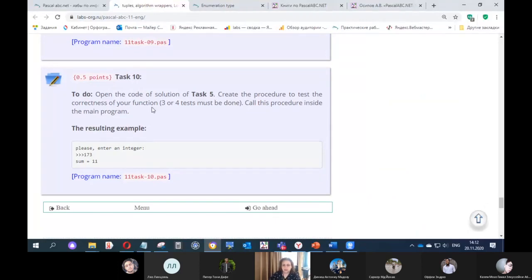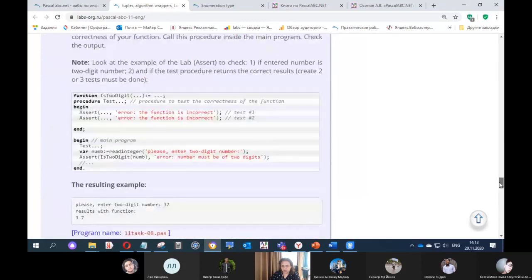I understand, and I see that sometimes you don't understand what the goal of the task is. And we will do this task, and we will also do task number 5, because we need to do it for task number 10. So to do task number 10, we need to do task number 5. So first we are going to return to task number 5.